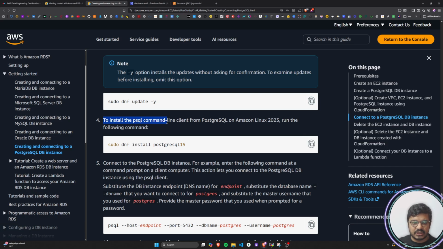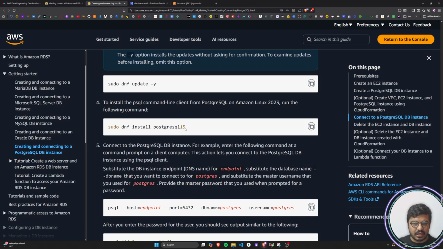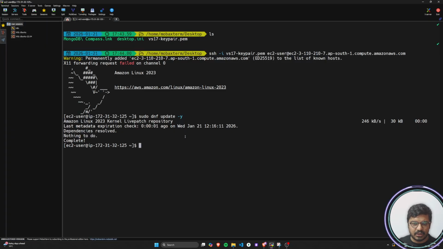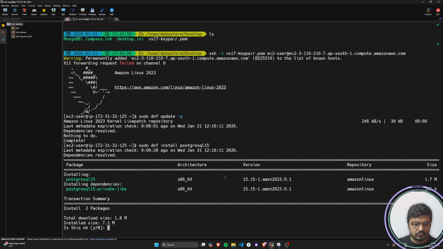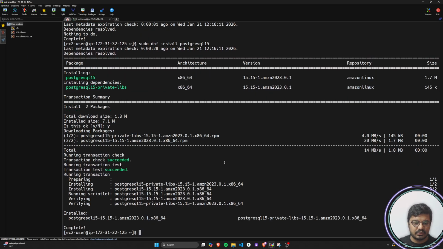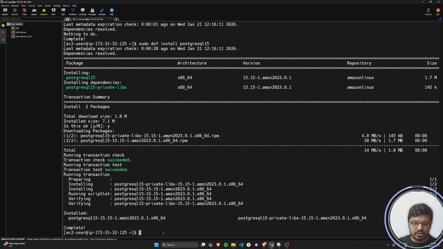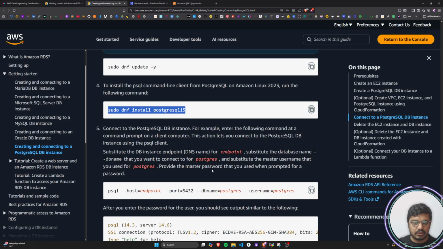Now, to install the Postgres command line client from the PostgreSQL repository on Amazon Linux, run the following command. So we have to run sudo dnf install postgresql15. I will again copy this particular command and paste it here in the terminal, write Y and press enter. And now you can see the Postgres client has been successfully installed.